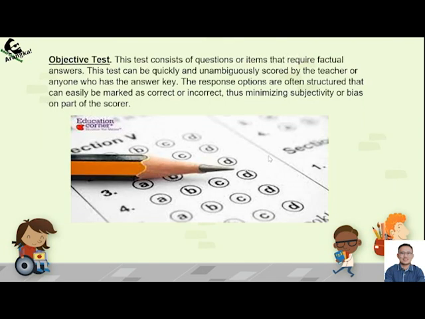Let's talk about objective test or objective type of test. These tests consist of questions or items that require factual answer. These tests can be quickly and unambiguously scored by the teacher or anyone who has the answer key. It is not only the teacher who can score it. So anybody who has the answer key can check the objective test.